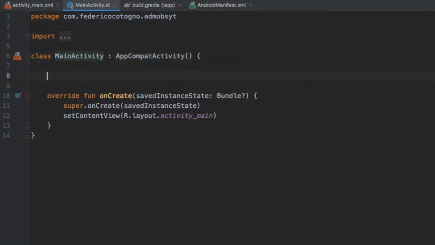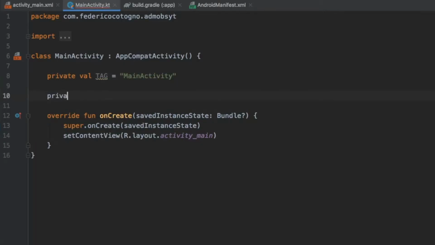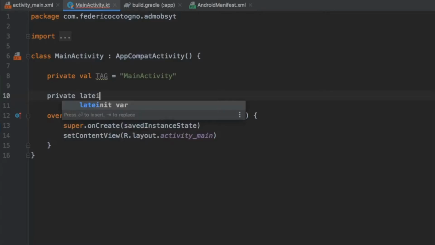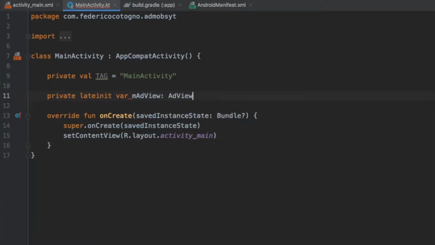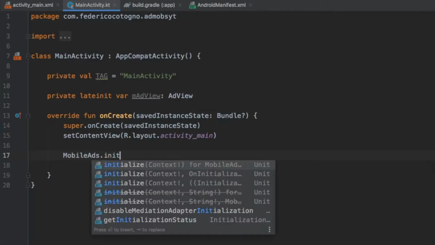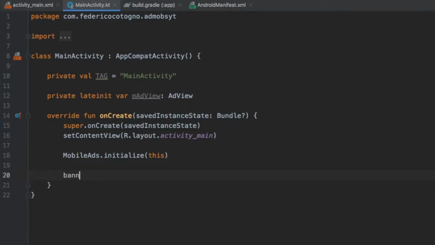by creating a few values right below class MainActivity, and we'll write private val TAG. This is going to be for all of our logs, and it's going to be called MainActivity. And then we have to create a private lateinit var, and that's going to be called mAdView of type AdView. And the first thing we want to do in the onCreate, because it's recommended by the documentation, is get our MobileAds and initialize it here.